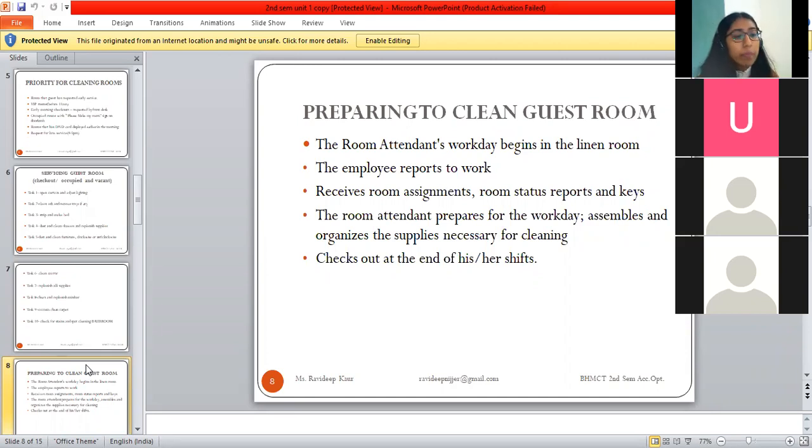Then the room attendant prepares for the work. They assemble and organize the supplies necessary for cleaning. Another task for the guest attendant is preparing for the work shift. They start assembling and organizing the items and materials they need, and the necessary supplies which they need to place in the guest rooms, or which guests could ask them for servicing. So they organize, assemble and keep all those required supplies.